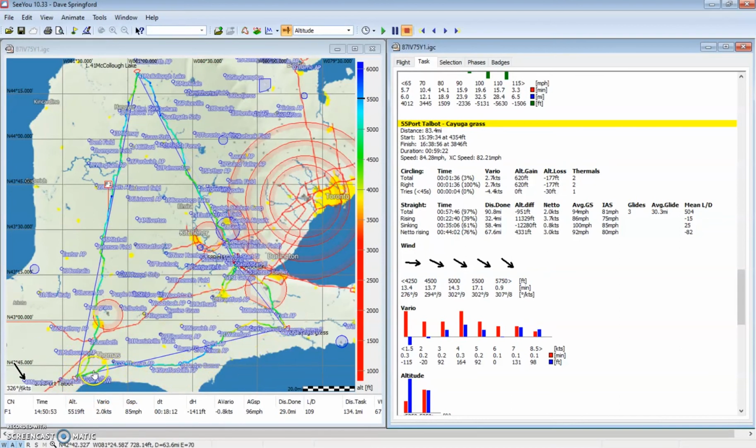In fact, on this day, there was a nice sea breeze convergence that formed from Lake Erie that I was able to follow. And that's what's responsible for the nice statistics we have here. You can see there were only 2 thermals on this leg, and the rest of the time was spent cruising. So 97% cruising time on that leg.